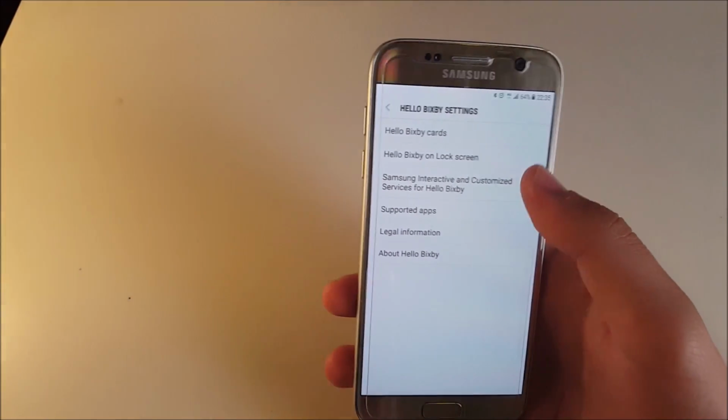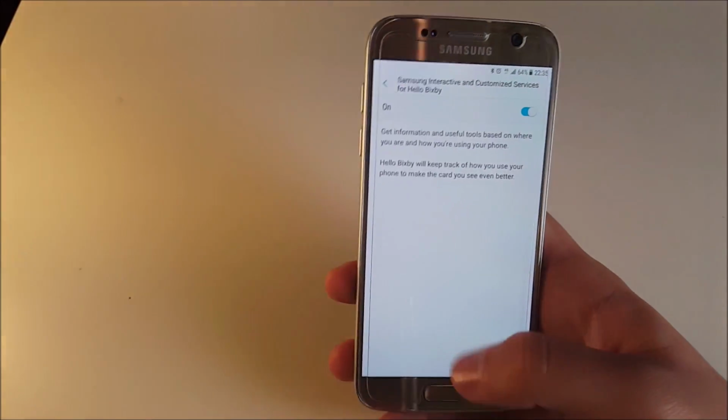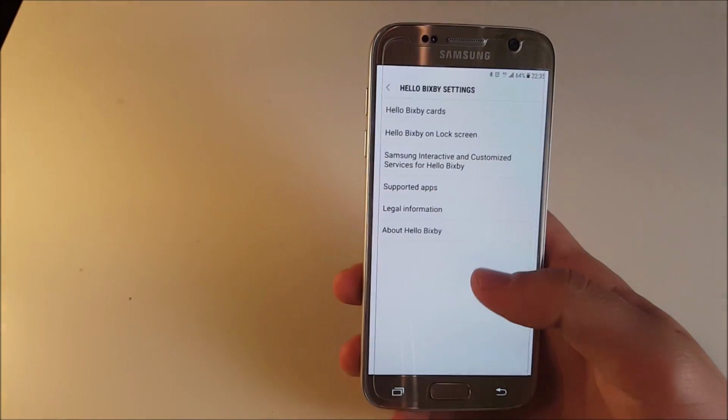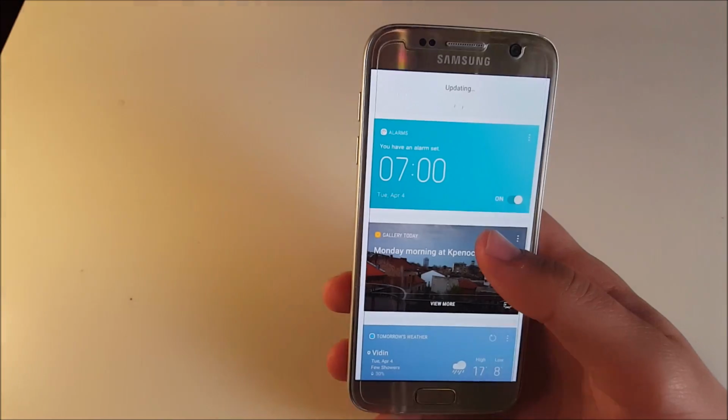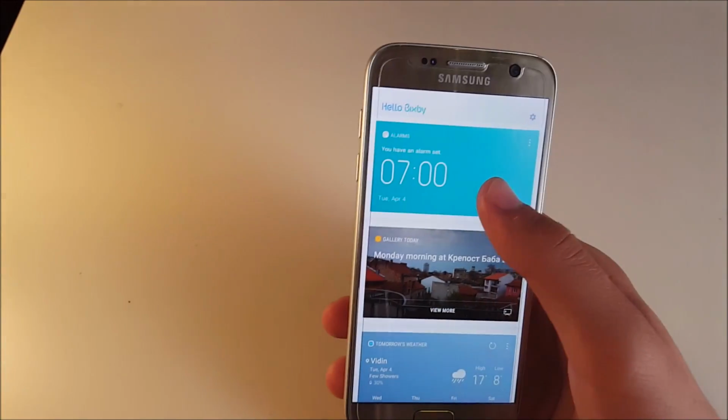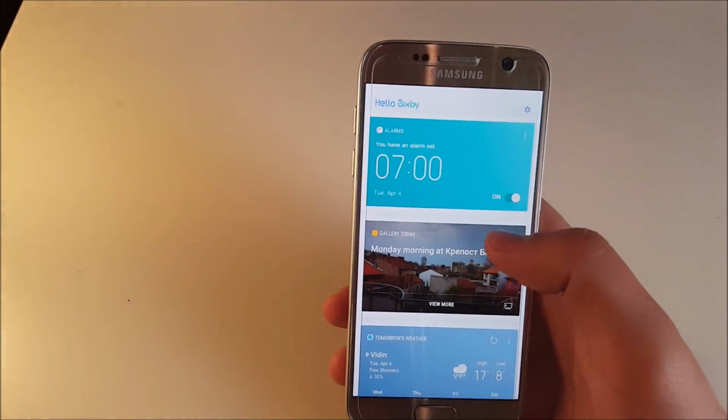Hello Bixby on lock screen isn't actually working. This is working and it's really nice. It learns how you use your device. So for example, now it's 10 p.m. and the alarm widget is on the top.